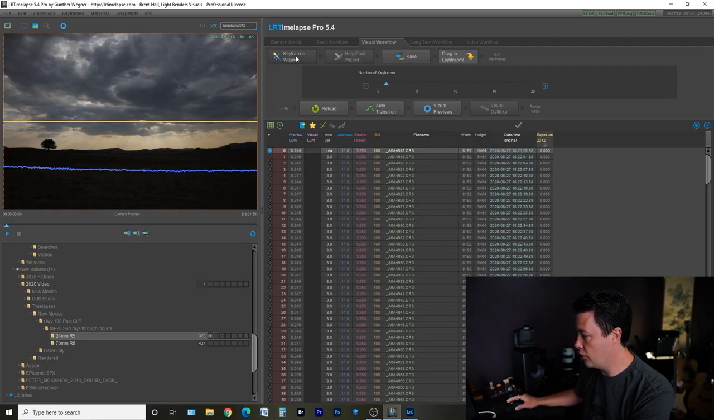This is going to tell us at what point in the timelapse we want to edit in Lightroom. It's going to analyze the scene and determine how many keyframes you need. Right now it thinks I just need one, because we're looking here at my exposure level, and you can definitely tell that my exposure level is a little bit under.